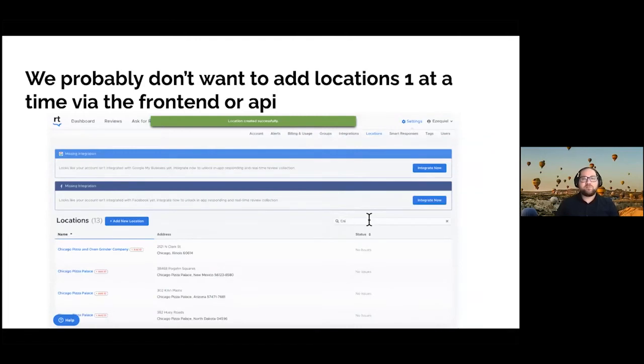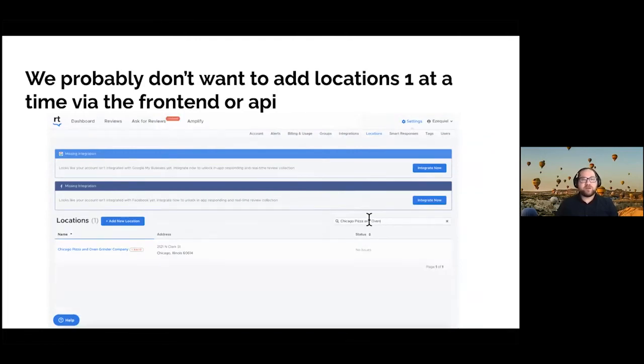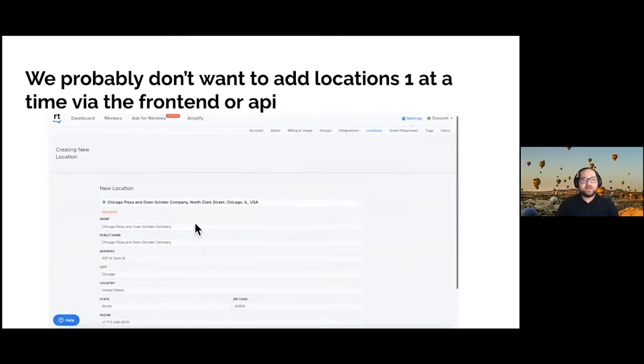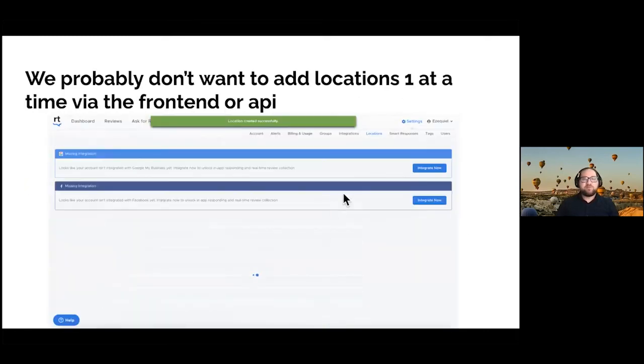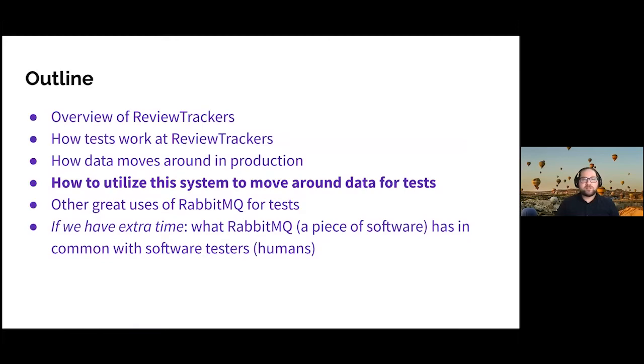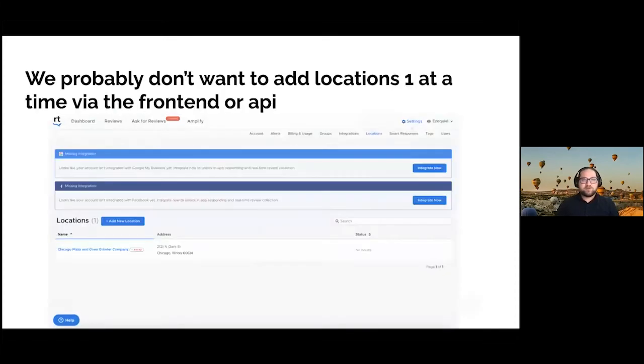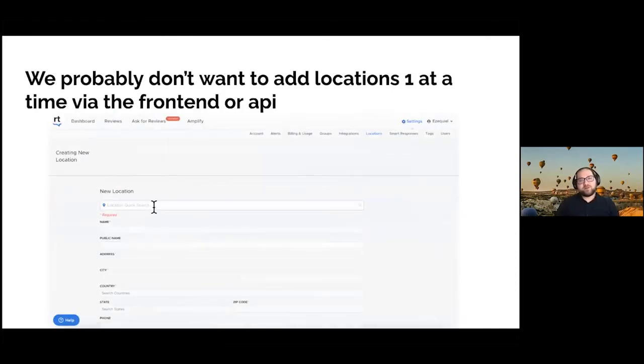So if we're doing that, we don't want to add locations one at a time via the front end or the API. If we did it via the front end, like we're doing right here, that would take forever for an end-to-end test. If we did it via API, we would be creating all these lifecycle messages that would be creating a bunch of extra data that we're not concerned with. We're only concerned, in this case, with the Elasticsearch part of it. We don't care about the landing pages. We don't care about the URL associations. We don't need to go out and fetch reviews. We don't need to do any of those other actions. So we probably don't want to add locations one at a time by the front end or API.